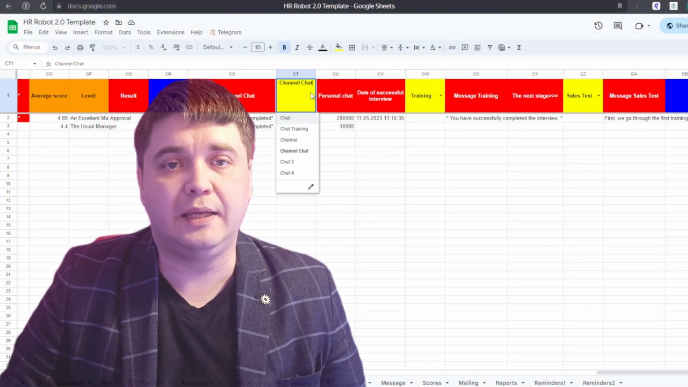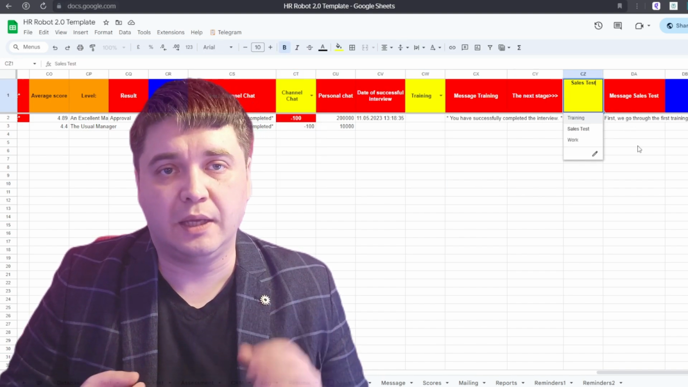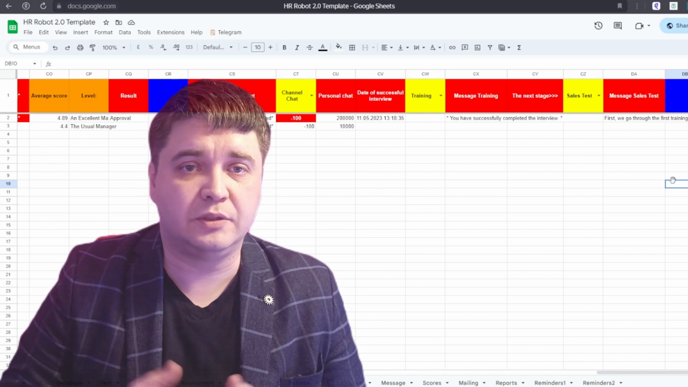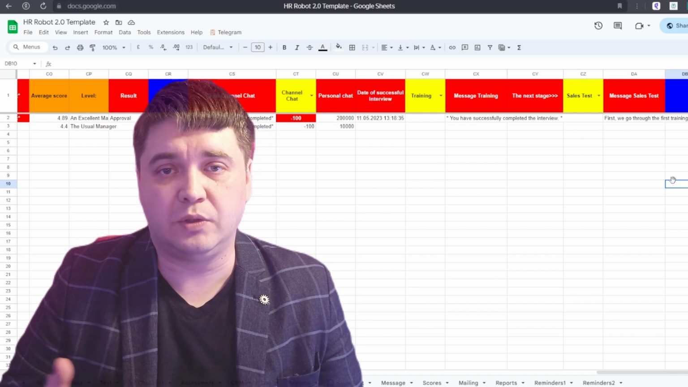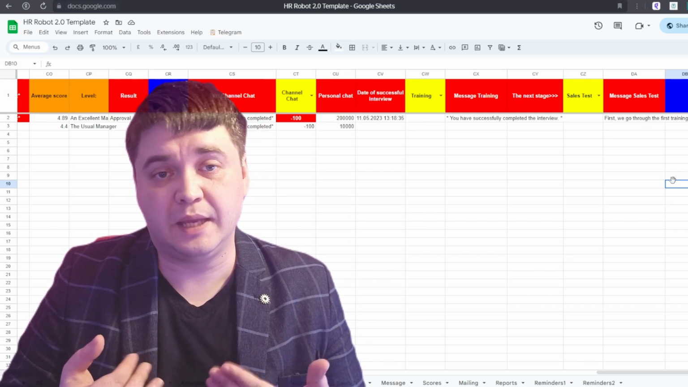I recommend adding a chat that is attached to the channel, then you will receive 2 messages at once, from the channel with ratings and direct with answers and contacts of the candidate. Also, in the yellow fields, indicate which stage of the funnel it is. I have a training program. And what is the next stage?